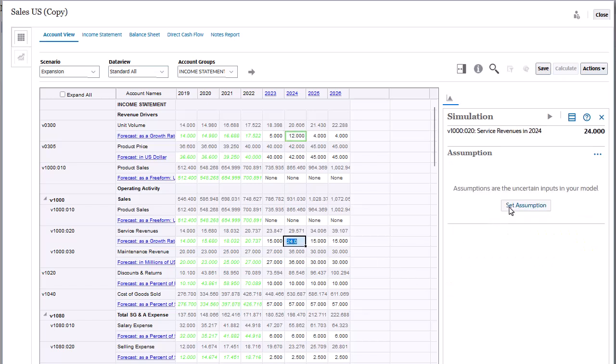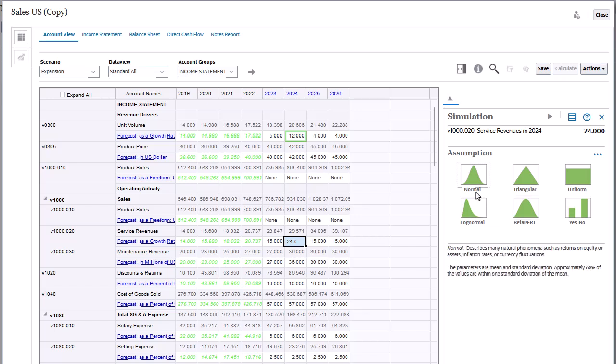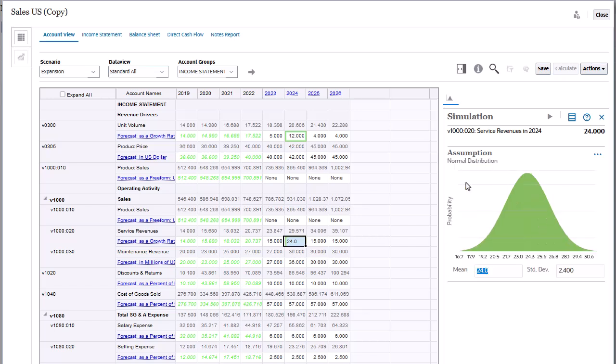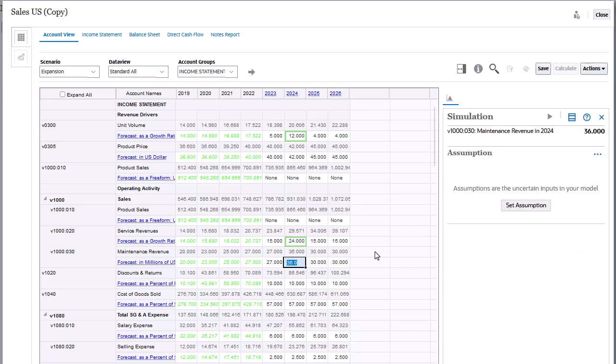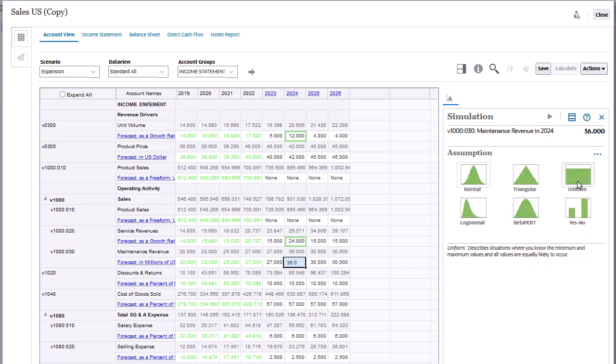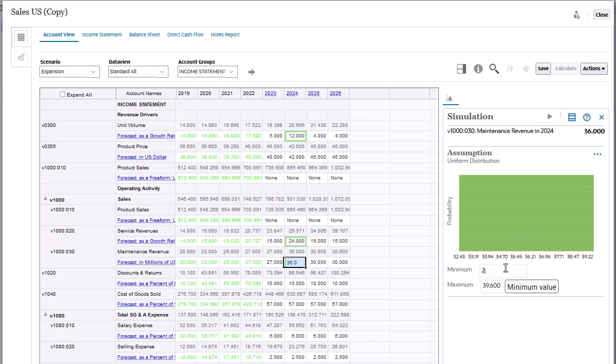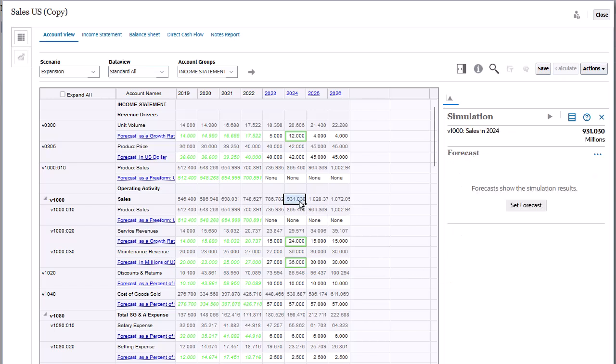I'll define another assumption, service revenues. This time, I'll select normal distribution. Decision makers can use the normal distribution to describe uncertain inputs such as the inflation rate or periodic returns on assets. The parameters include mean and standard deviation. You specify a fixed value for these assumption parameters. For the maintenance revenue assumption, I'll select uniform distribution because I know the worst and best cases based on past experience. Now, I'll define a forecast cell.